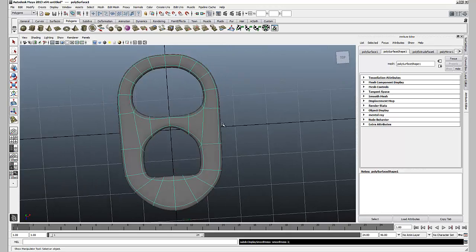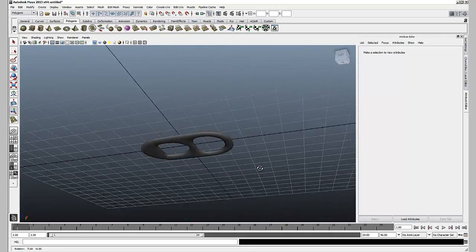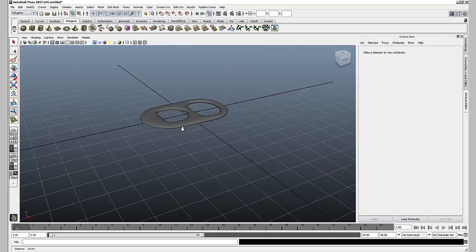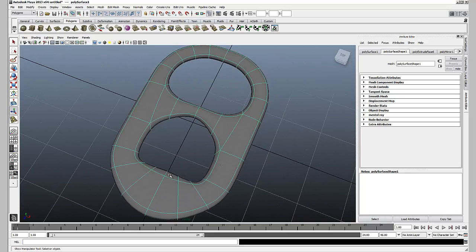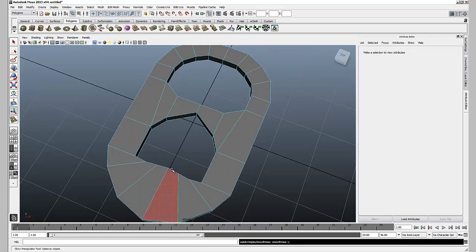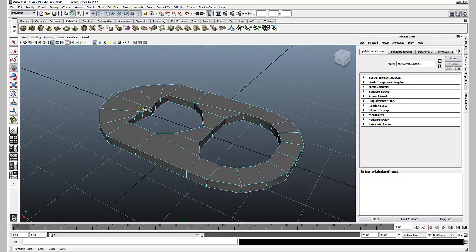And now let's smooth it and see what we got. Looks pretty good. It's pretty doughy. We can fix that. There's a couple things we can change actually. Let's go ahead and unsmooth it. Come back here and let's do some little tweaking. Let's pull this up a little bit more.